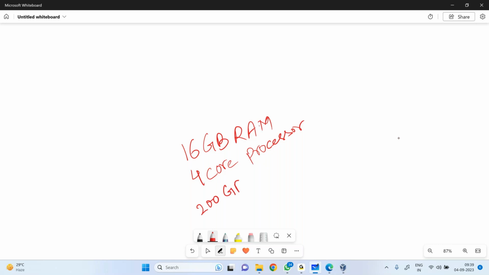For local, what is the configuration required? For local, suppose you are planning to install the lab on your laptop itself, then this is the minimum configuration: 16 GB RAM, and then 4 core processor, and minimum 200 GB SSD hard disk.